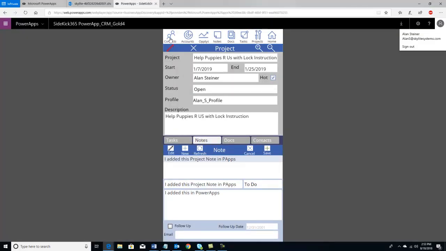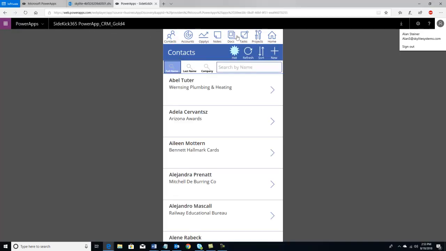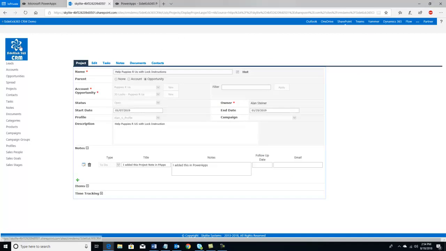So I hope you see the incredible power that Power Apps is bringing to the solution set. We have the contacts. We have the accounts, the opportunities, the notes, the documents, tasks, projects. You can search on them. So let's say I wanted to see the people whose full name starts with B. Let's see if there's any in there. There they are. And I have this capability throughout the system. And the great thing is all of this data is saving to SharePoint. So all of that capability we have in our SharePoint app is now available to you in the Power App.